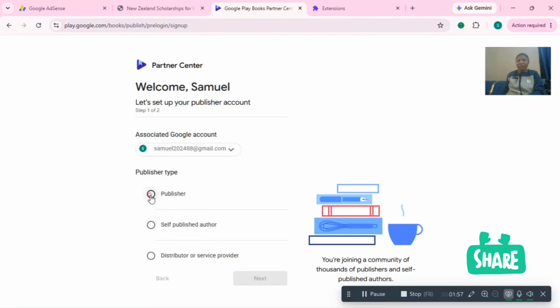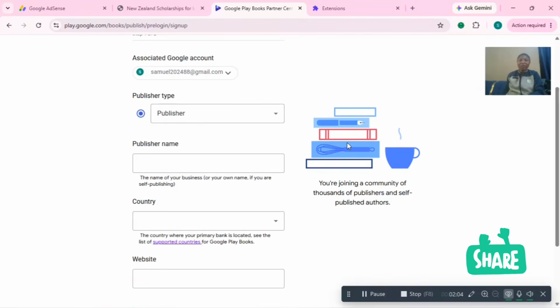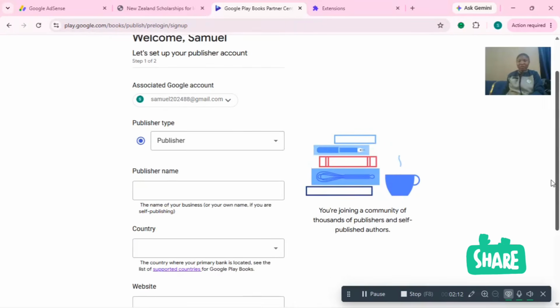So if I choose publisher, it's going to bring me to this section where I'm going to write my publisher name, choose the country, and then enter my website. So I'm going to fill in these details.